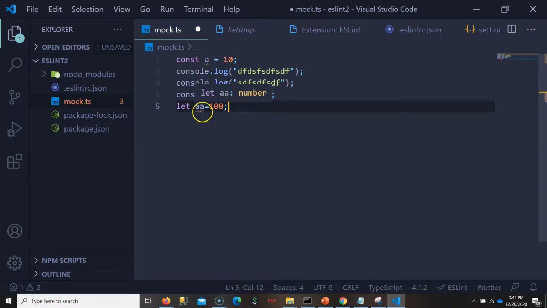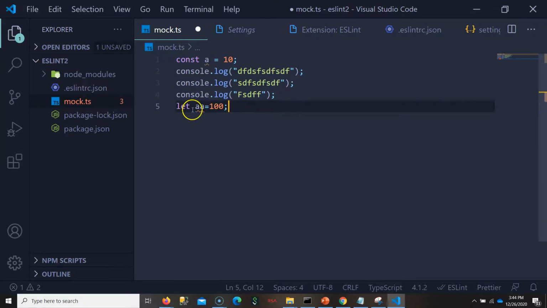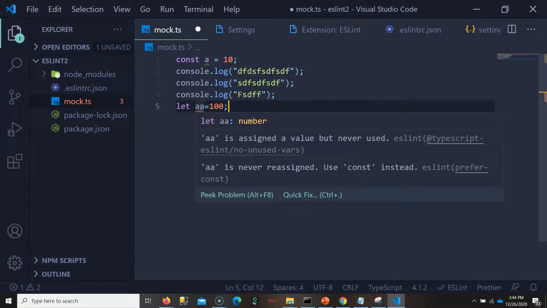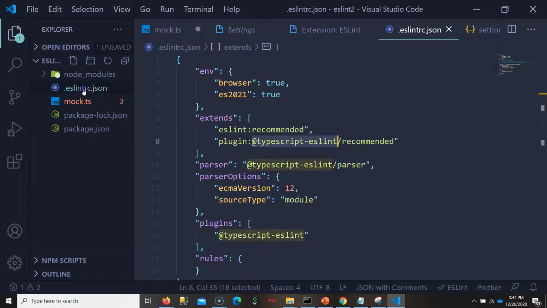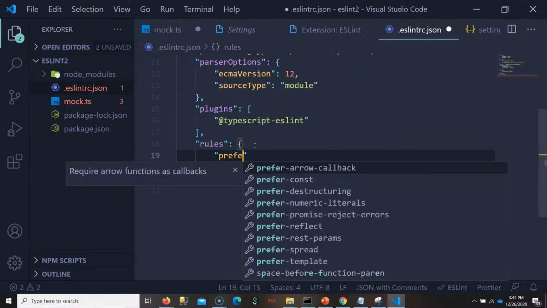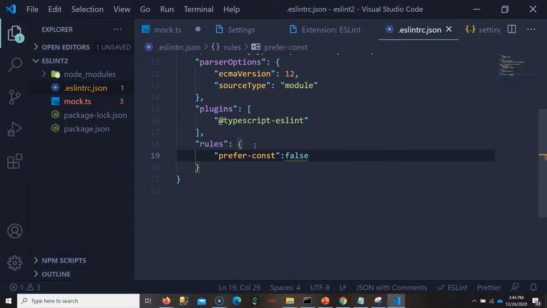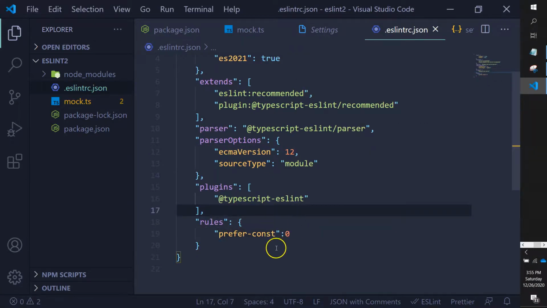You can also make this error not appear. You can tell ESLint to never show this error to you or something like that. For that, just see prefer-const, whatever is in brackets, right? Prefer-const. You can add it to the eslint.json telling that you know and don't show this error to me. Prefer-const, you can make it false. Maybe you have to say 0 here.